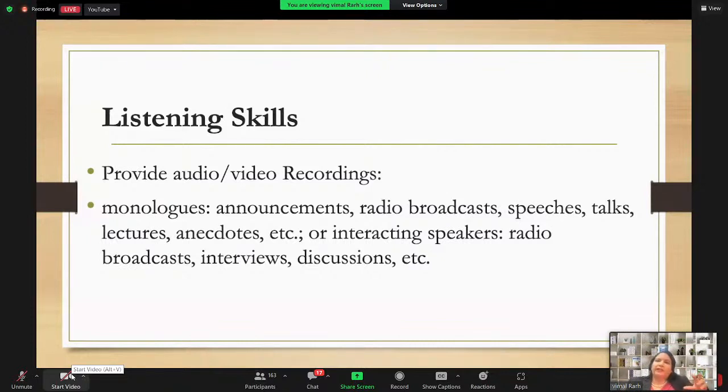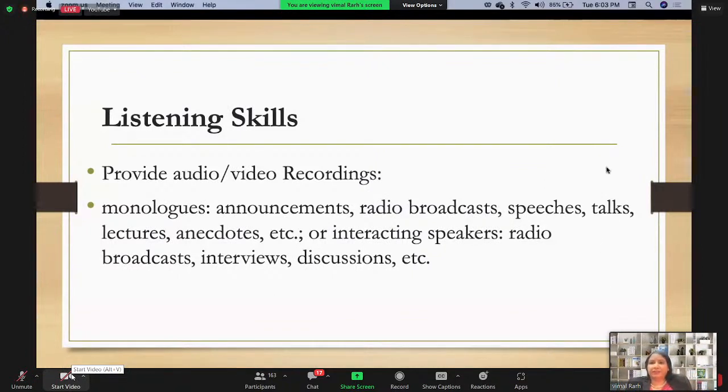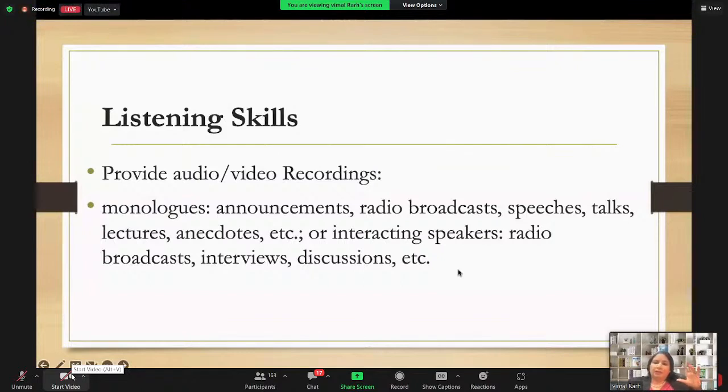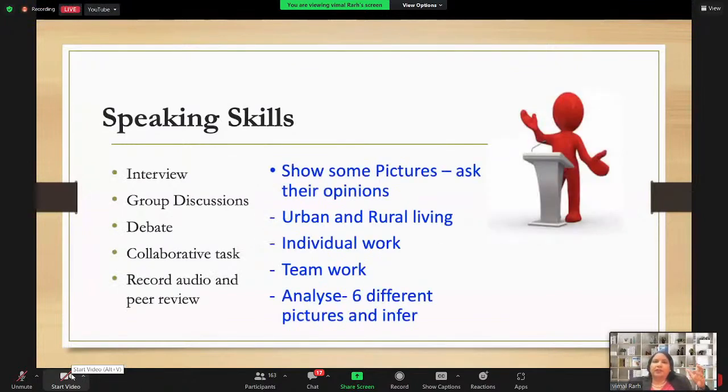So can we provide some audio or video recordings, some announcements, radio broadcasts, speeches, lectures, anecdotes, or interactive speakers? Or we can make a role play between the students, let them conduct an interview on a topic, and then the students put up their remarks in a subjective form, or you can frame it as a multiple choice question. So these are the new ways that we have to be looking into.